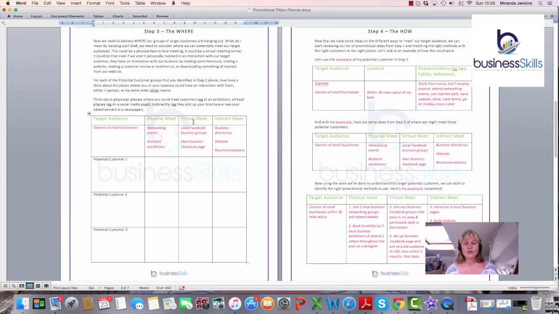Or there's a virtual meeting, i.e. maybe you get to talk to them through a Facebook group, maybe they come to your Facebook page and like it, and then you start an interaction that way. So you've not literally met physically, but you're interacting virtually. And then I've got what I call an indirect meet, which is where a customer gains a sort of meeting, if you like, with your business, but you're not involved in that, you're not present. So it could be through a business directory, through an advertisement you place, or through them coming onto your website.